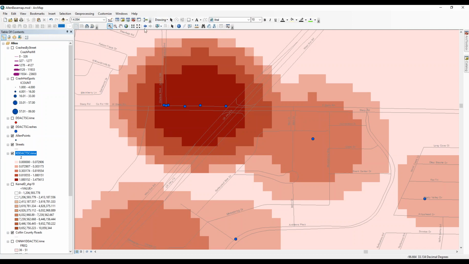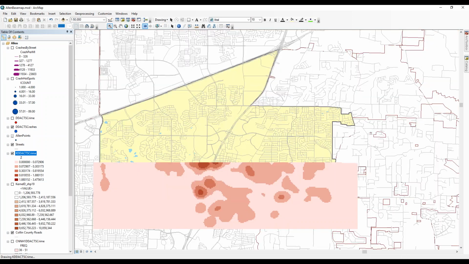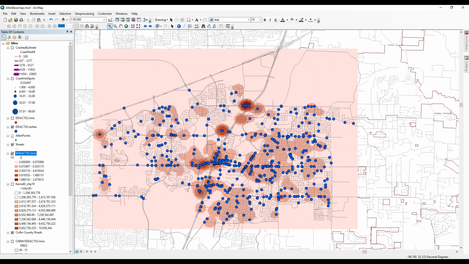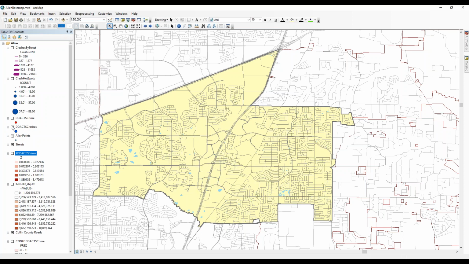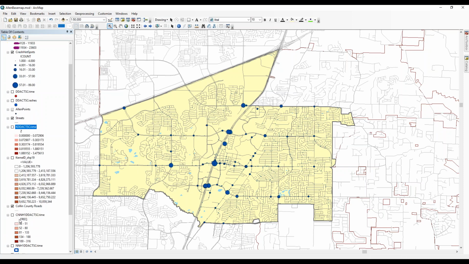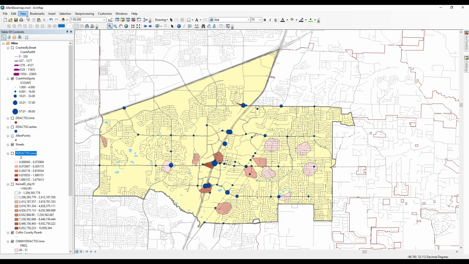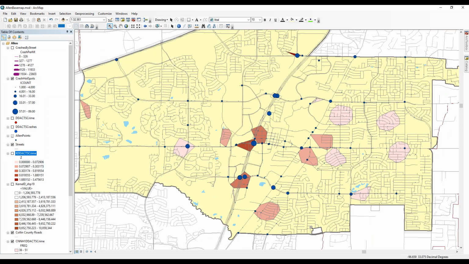Regardless of what method we use, we should end up at the end with hotspot maps for crime and hotspot maps for crashes. And I'm going to go ahead and use my graduated symbol map for crashes and my nearest neighbor map for crime. And so the conflation of these two ought to help us identify those locations where it might make sense to do our extra traffic enforcement and reduce crime and crashes at the same time.